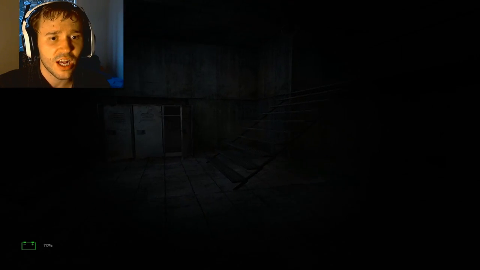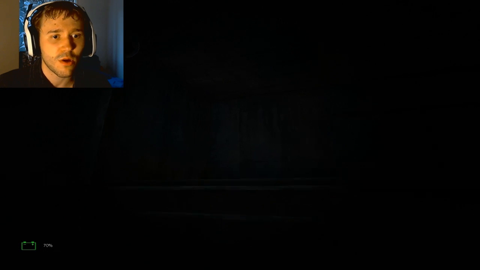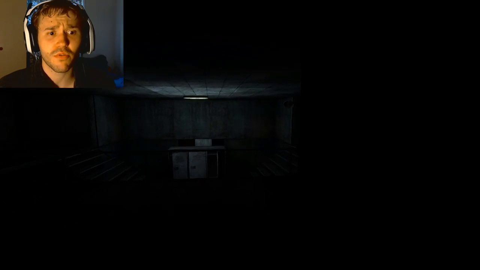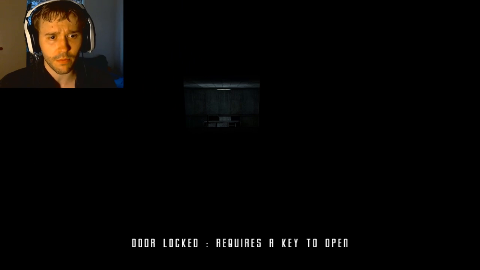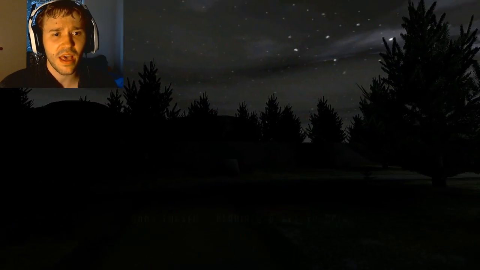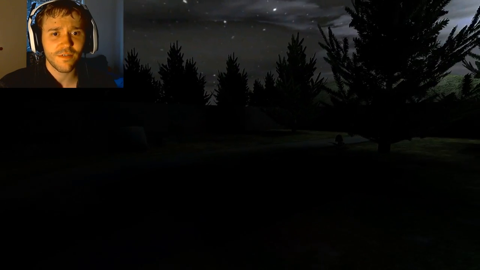Let's go through here, shall we? Oh, there's some stairs. May as well go up here. Okay, I'm pretty sure this is where the door is, so I climb up these stairs here. I walk through here, and then door lock requires key to open. We press enter, and prepare. I've made it out into a nice forest.